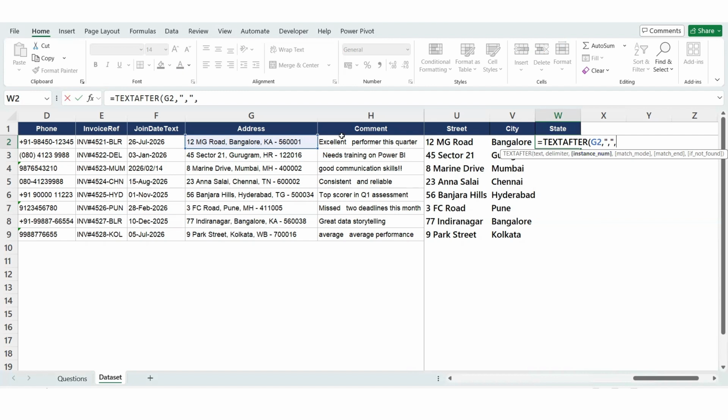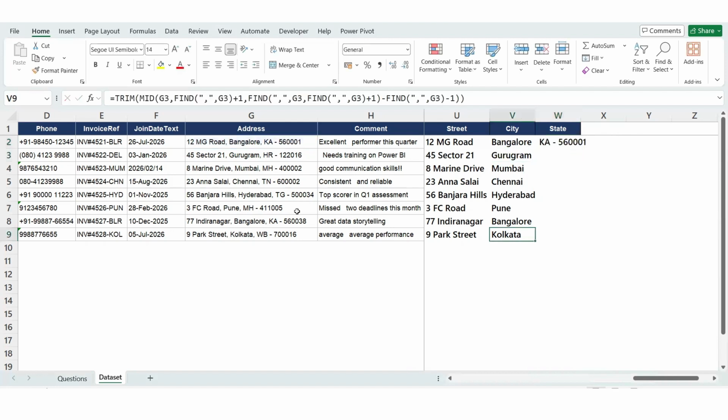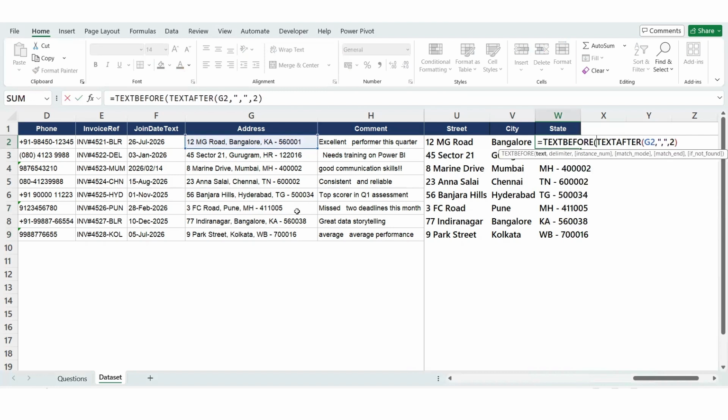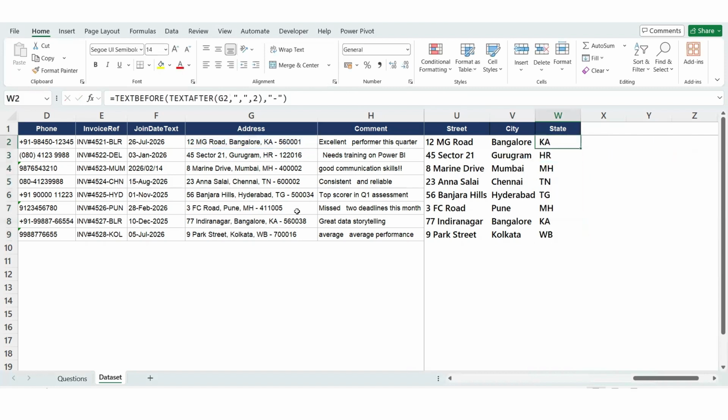and then the instance number is how many positions. So the first position is done, and I need what comes after the second position. That's it. So you're gonna get the state code with the pin code also. To remove that, you can again use TEXTBEFORE and then comma, and then you have to use before hyphen. That's it. You're done. And then you'll be using the TRIM function. So this is how you can approach the information.